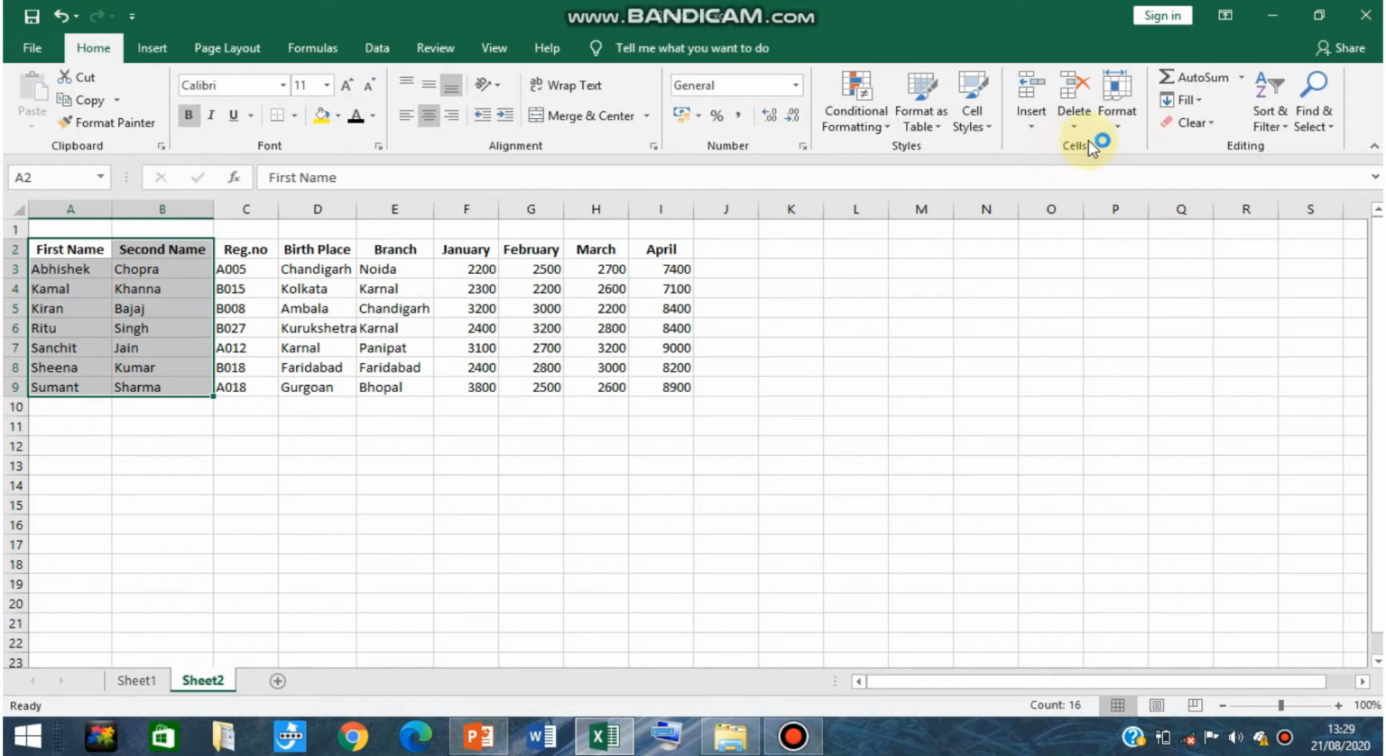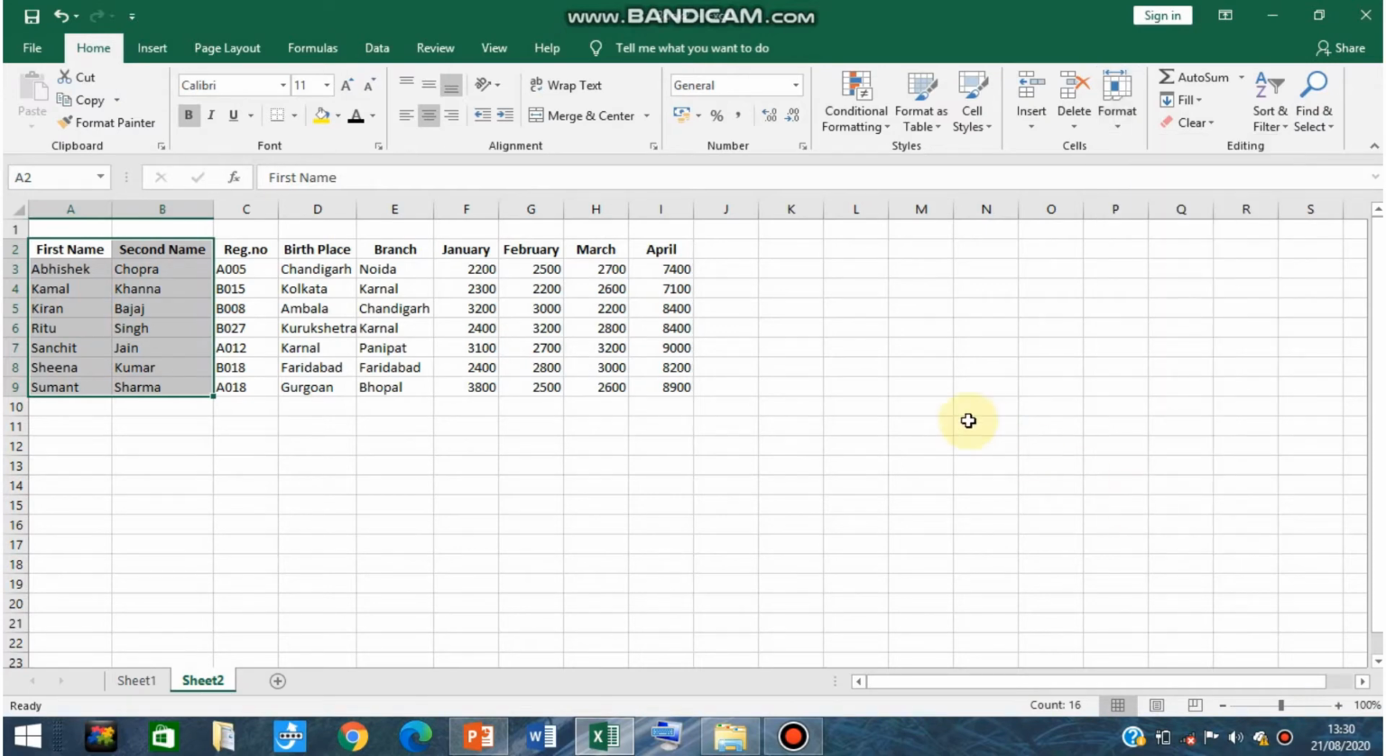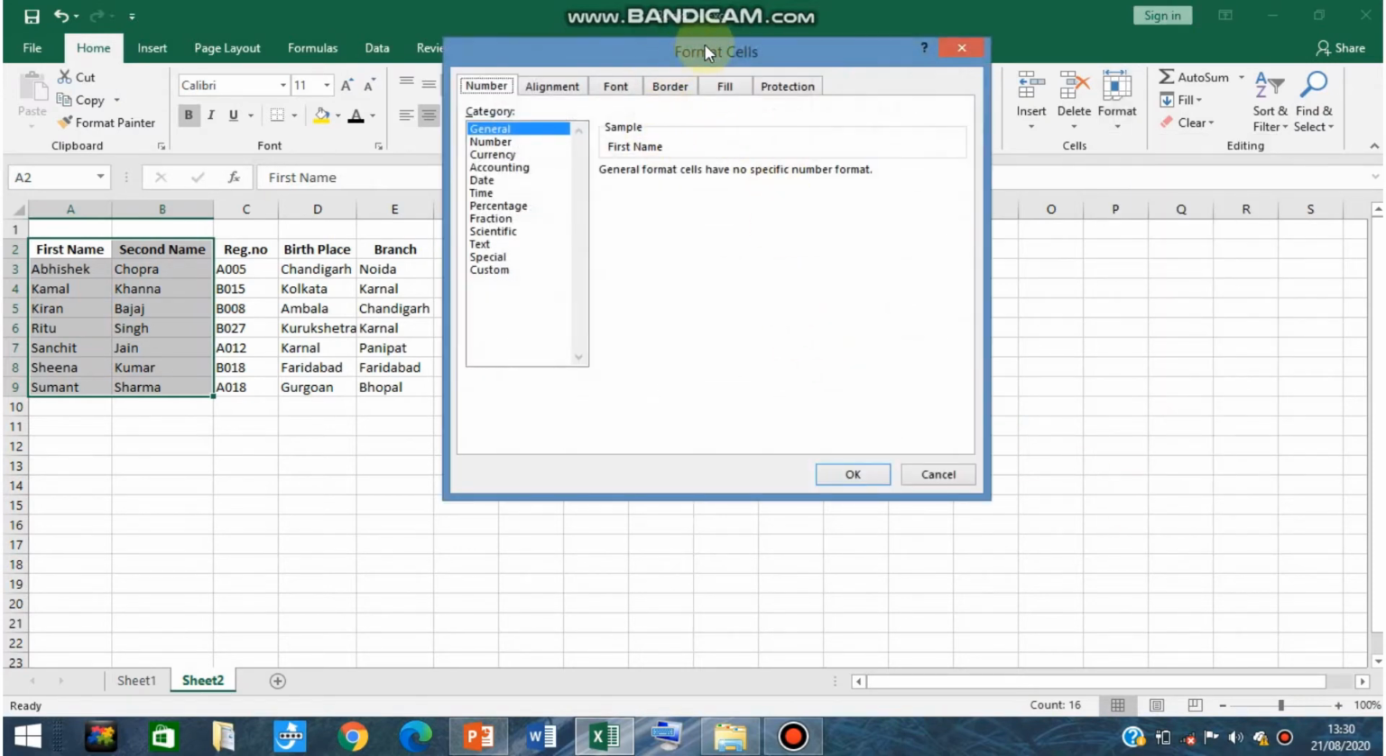Okay, there is one section of cells, and inside that cells section you will find one option of format. Fine. So click on that drop down arrow which is present below this format option. After clicking on that, the drop down list appears on the screen, and from this list you have to select this format cells option. Okay, format cells, click on format cells option and one dialog box will appear on screen, that is format cells.